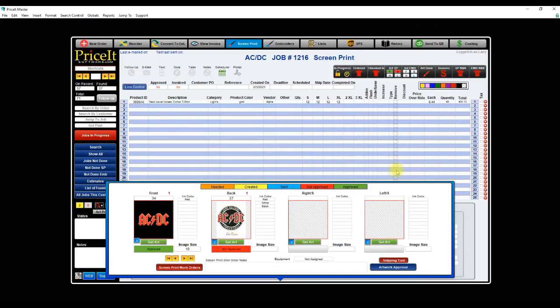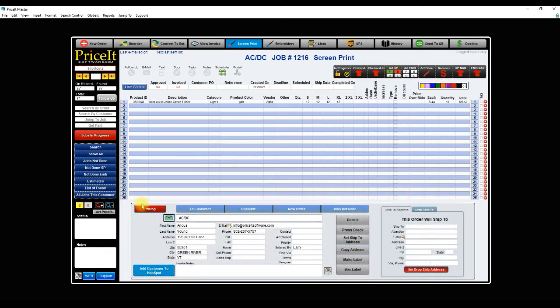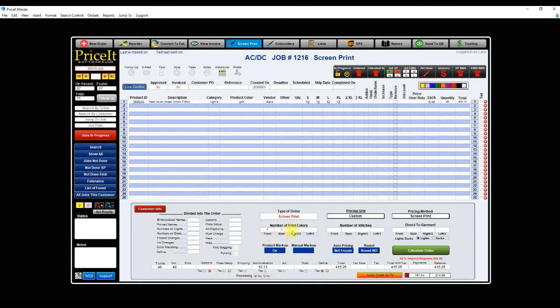And I just love the new color coding and how it lights up when there's something that's needed here. Of course, this orange is now needed, yellow is created, blue is sent, red is not approved, and green is approved. And again, they're kind of automated in their response up here depending on what you put here. So again, if I just sit here and add more print colors, you're going to see that it's going to change up here as well. Watch this. I'm just kind of reiterating that. There we go. So that's pretty much our new bi-directional proofing system in PriceIt software.